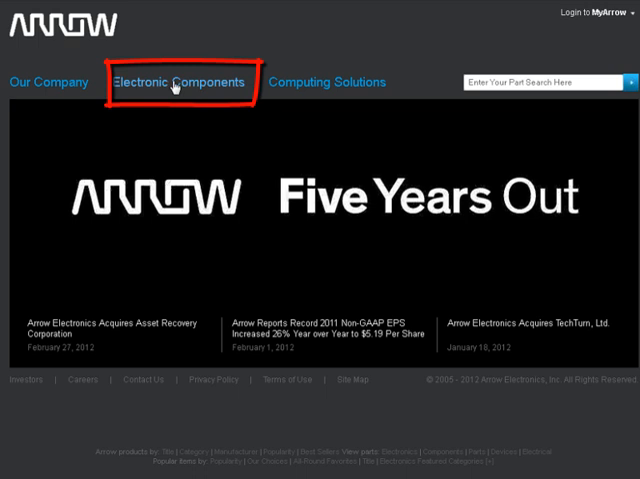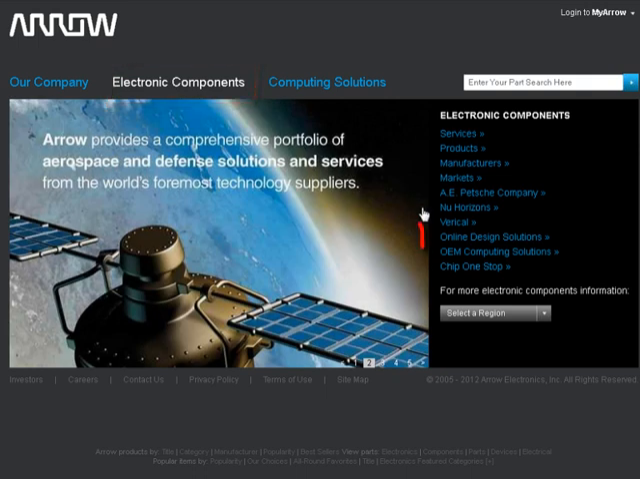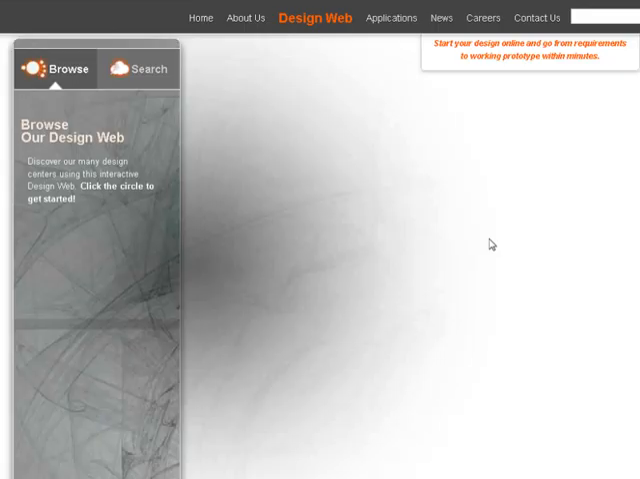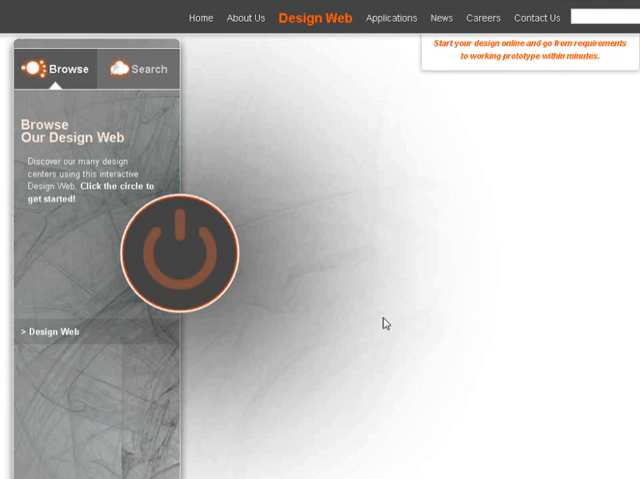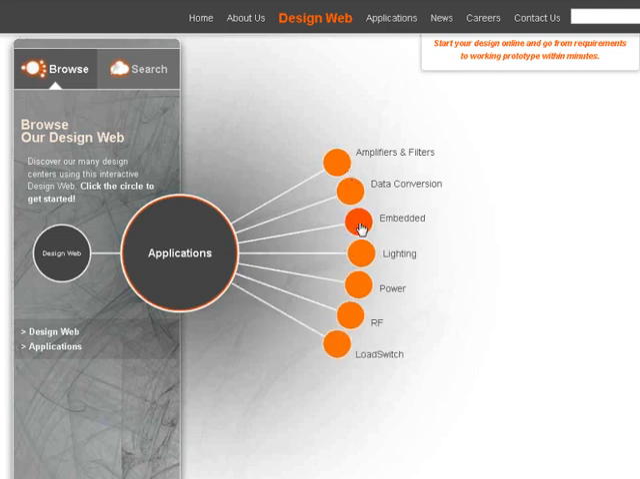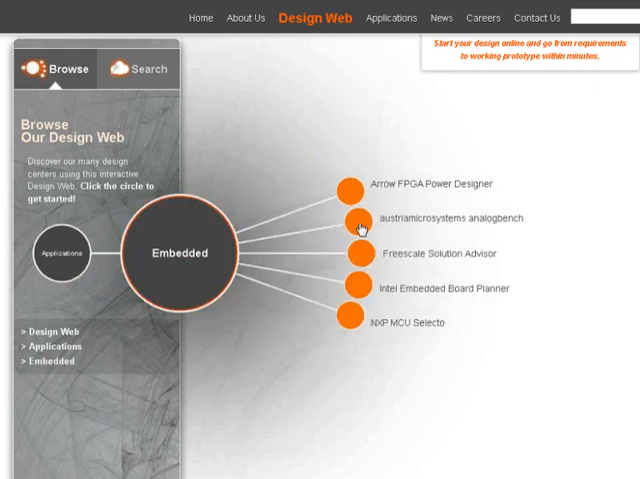From ALTERA.com, click on Electrical Components, then select Online Design Solutions, and that brings you to Transom's designed web. The power button here, go ahead and select that. Click on Applications, and then Embedded. And here's the ALTERA FPGA Power Designer.